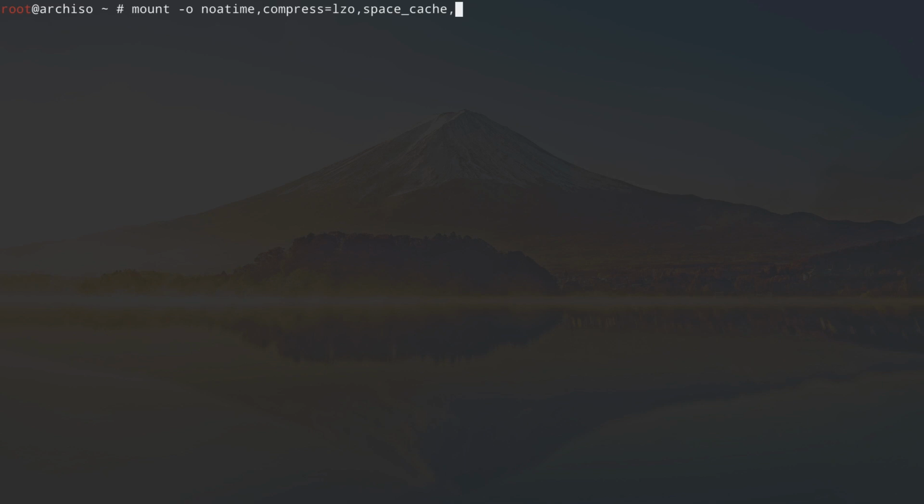Then a comma, and now we need to specify the subvolume, so it's subvol equal. Remember, the subvolume for the root is @root. And then we need to specify the partition name, which is /dev/vda2. And then the directory mount is /mnt, and hit enter.